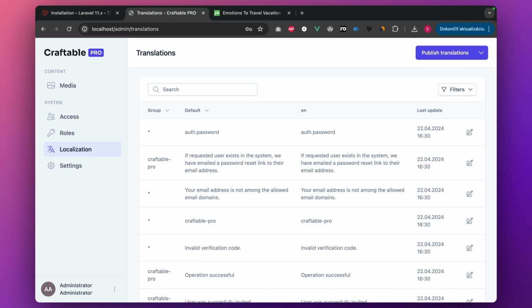You have two options: to scan translations or to publish them. When you add a new translatable string into your code, you need to rescan the code base so that Craftable Pro can find the newly added string in the database. After that, in case we want to use the translations in JavaScript files, we need to publish them. After hitting the Publish button, Craftable Pro generates JSON files that will be automatically loaded by Vue files, or you can use them, for example, in your mobile app. I can show you in our demo project how it works.